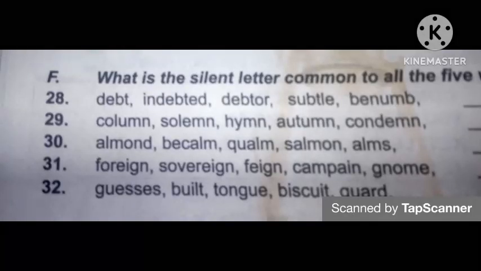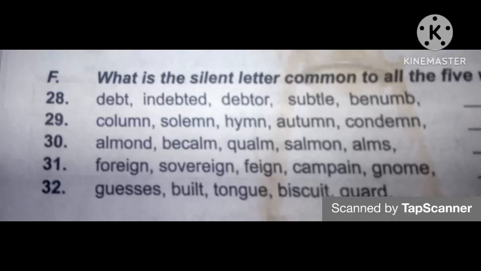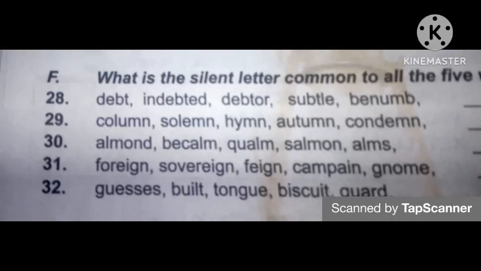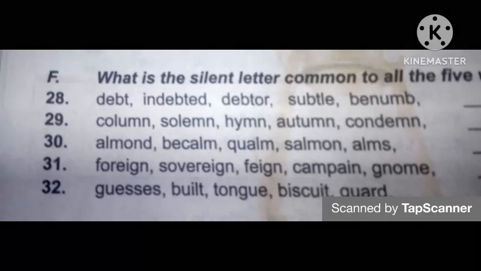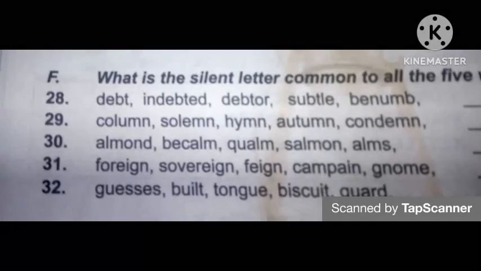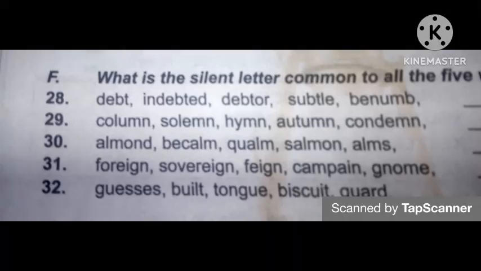Moving down, we have number 29. We have column, solemn, hymn, autumn, and lastly, condemn. Obviously, the silent letter there is letter N. The pronunciation of all of them doesn't have the letter N, but actually N is in the spellings. Without the letter N, the spellings are not complete. That is what we mean by silent letters.